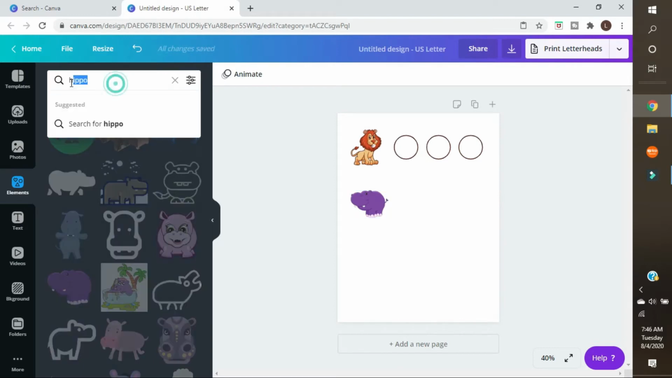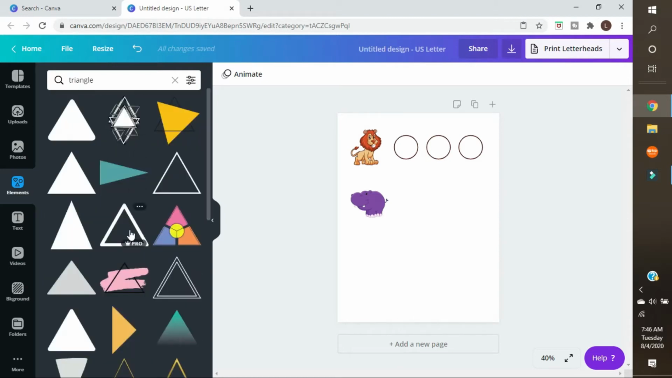And then I'm going to do triangles. So I'm going to type in triangle, and now, sometimes you will notice, in this case here, I clicked on this one, and you can see that it's white.